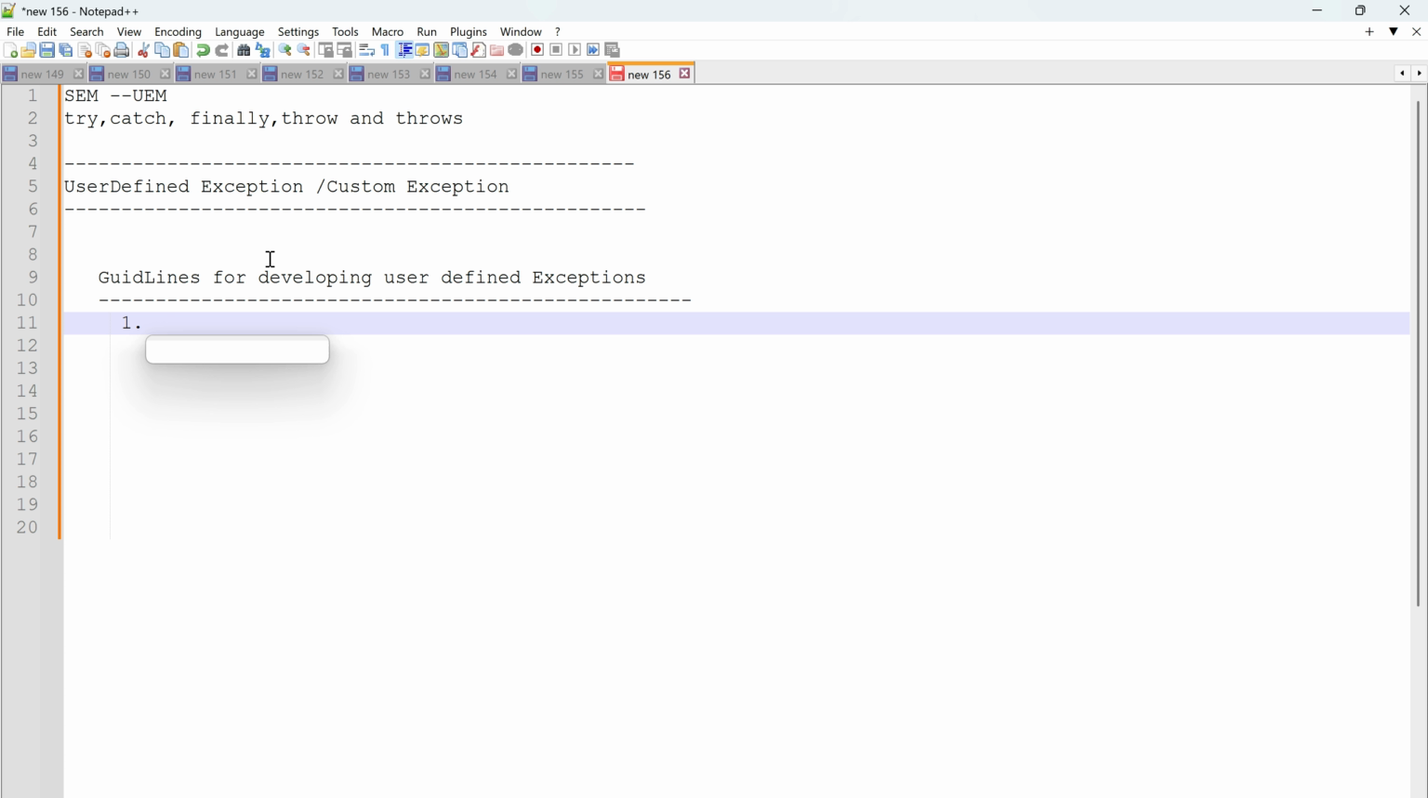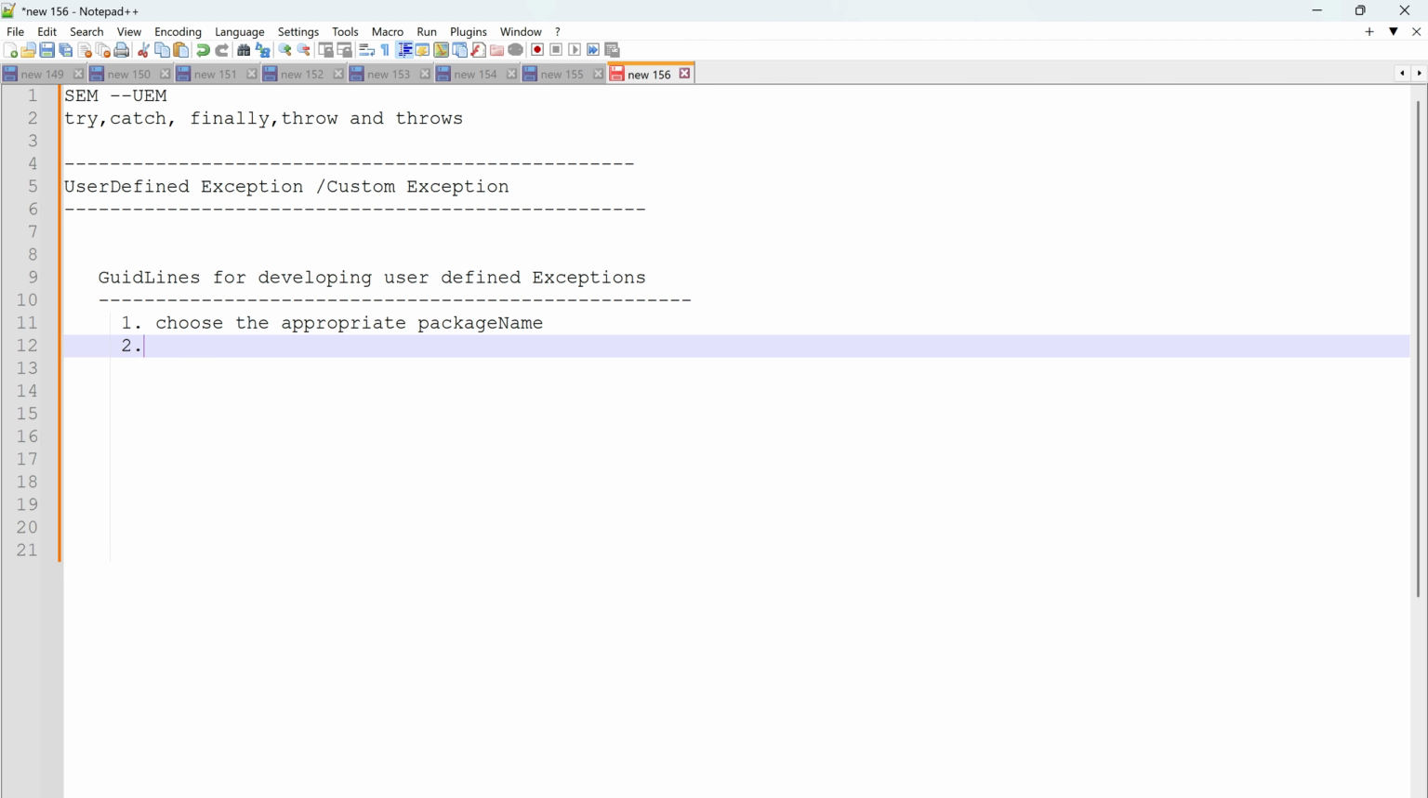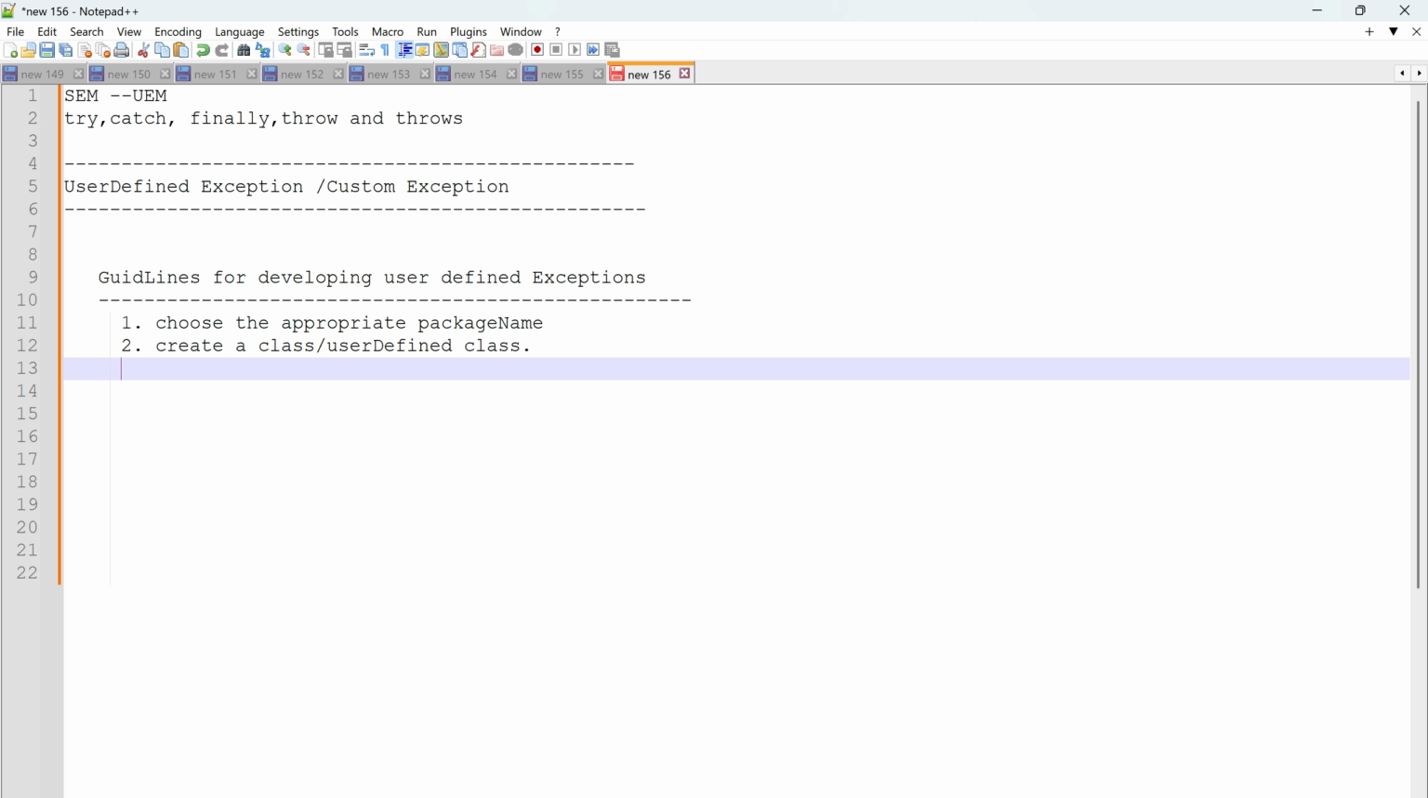The second one is to create a user defined class, or simply, create a class. You can say user defined class because we are the users of Java, so we call it a user defined class.